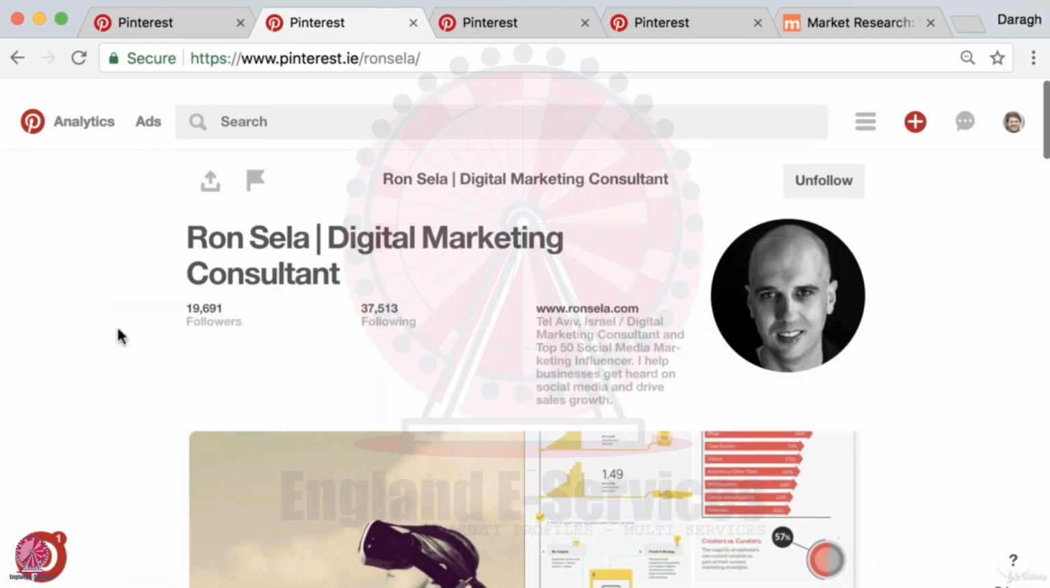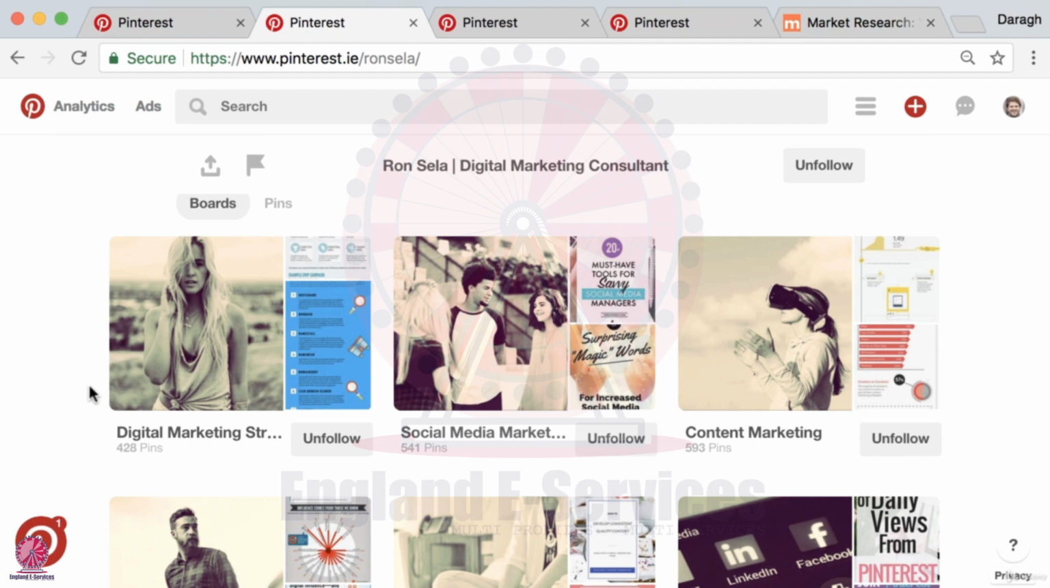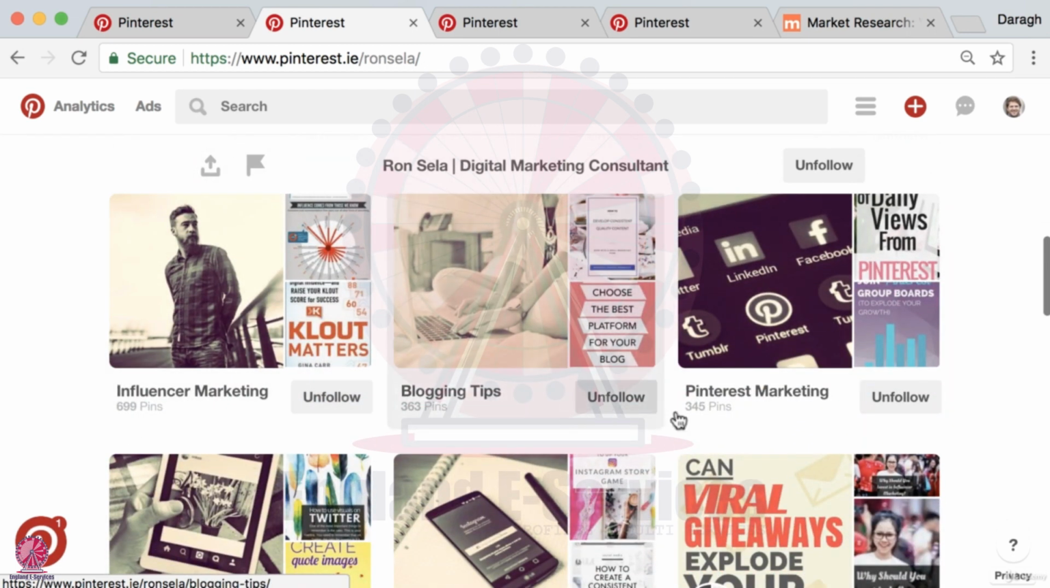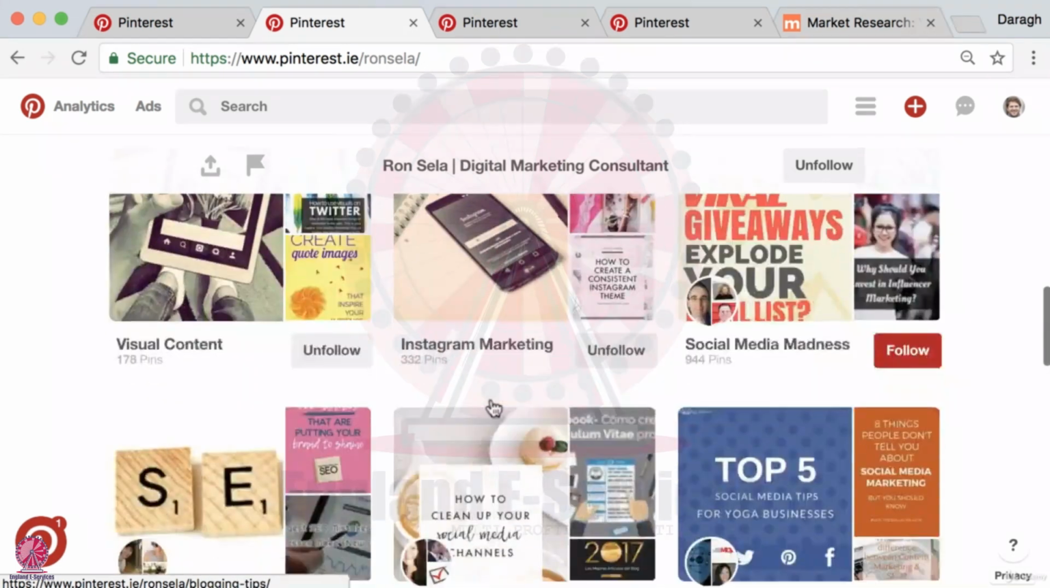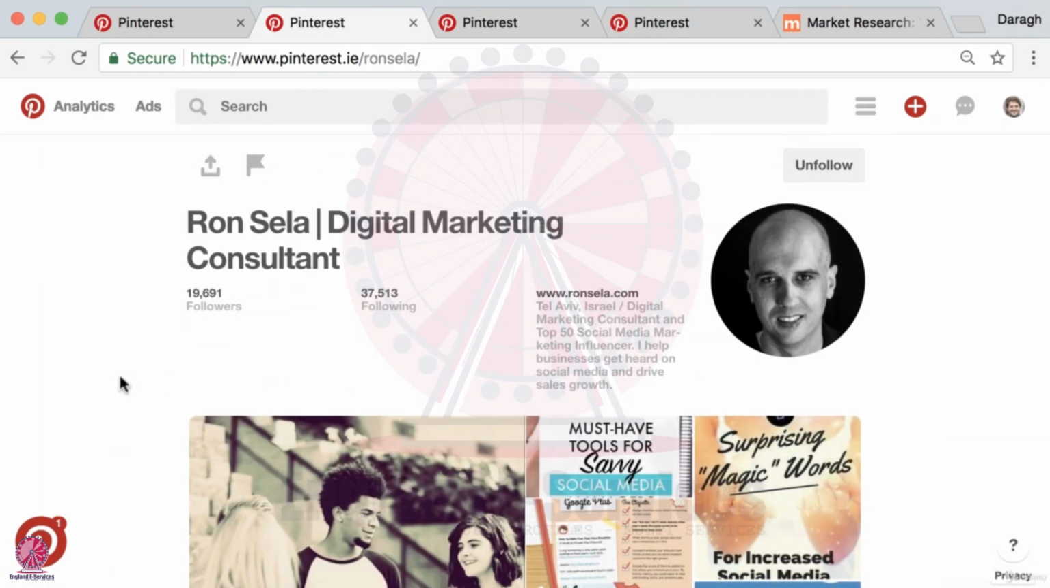essentially these boards act as different topics or subtopics. So you can see that the main topic is digital marketing, but obviously there's a lot of more specific topics within that, like digital marketing strategies, social media marketing, content marketing, influencer marketing, Pinterest marketing, blogging tips, etc. So really these boards help to organize content for those subtopics.